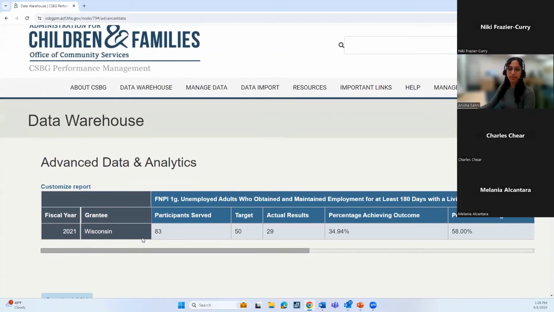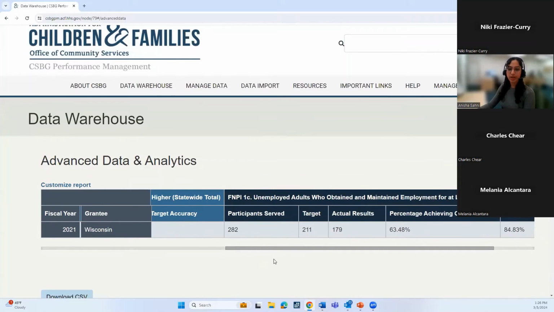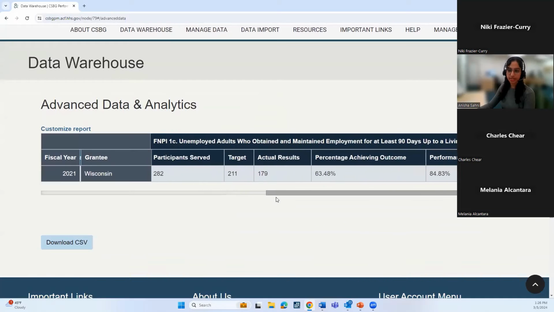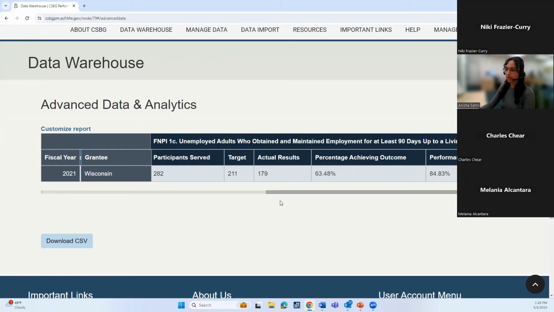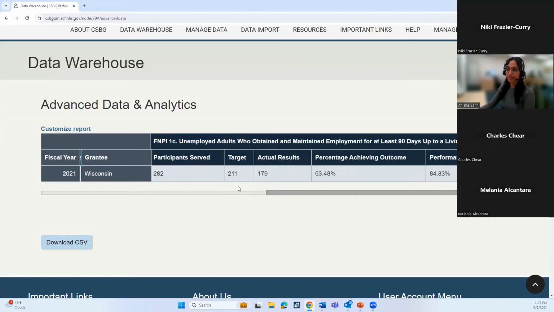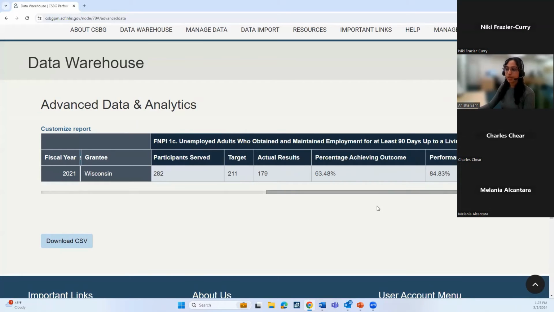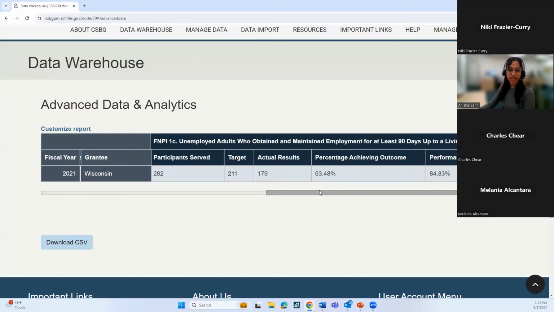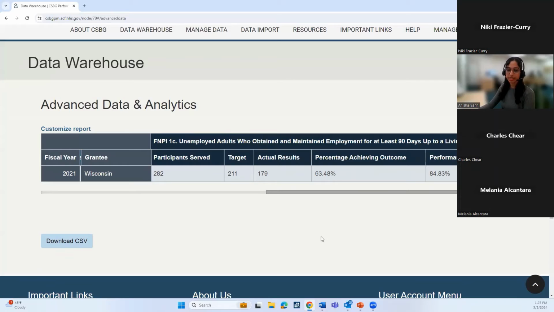And so here we can see that we have our original FNPI 1G from our first report. And if you scroll to the right, you have FNPI 1C, which is the one that we additionally selected. The statistics from 2021 show that the CSBG eligible entities in Wisconsin targeted to achieve this outcome for 211 unemployed adults, and that they were successful in achieving this outcome for 179 individuals, which was about 85% of their overall target. So we can report these statistics to our stakeholder to provide an additional set of employment outcomes that were achieved. We can also, again, download this as a CSV if we wish to do further analysis in Excel.